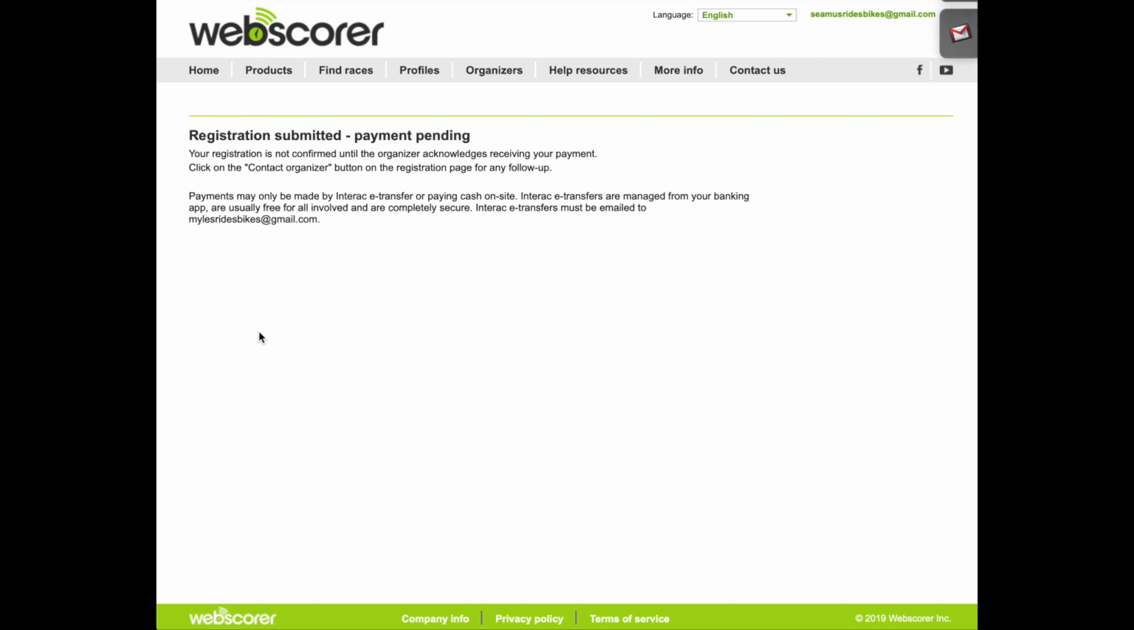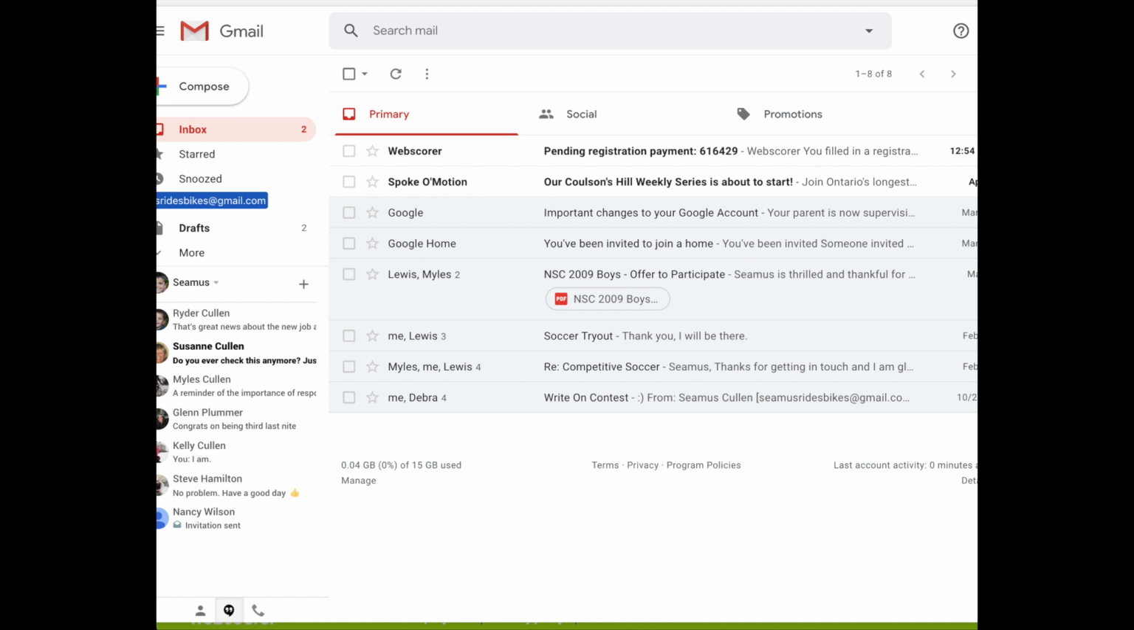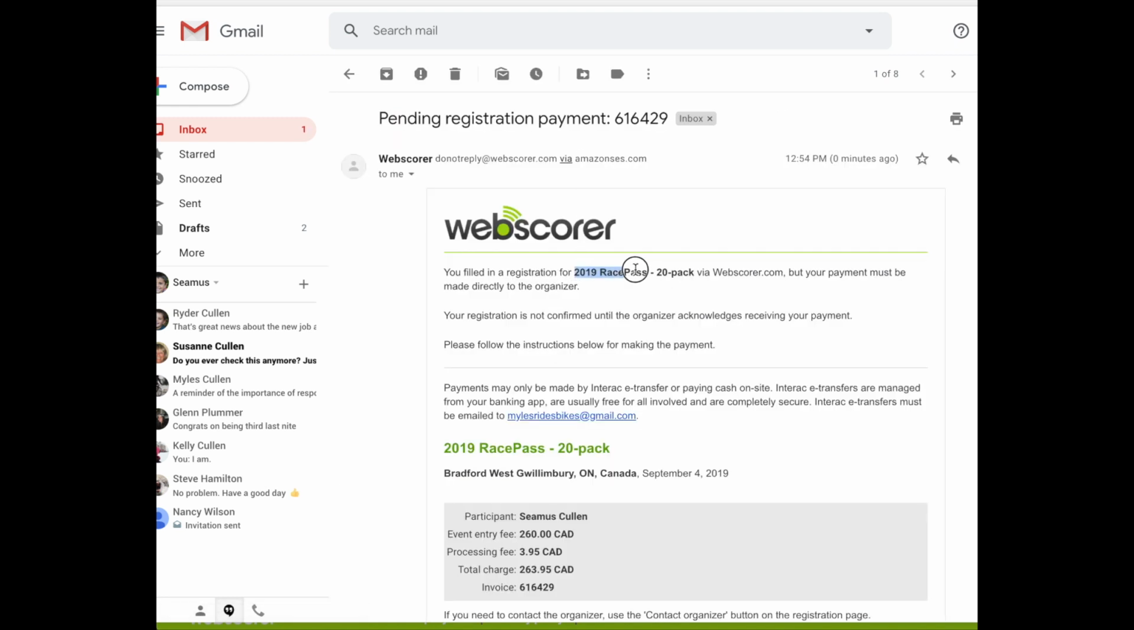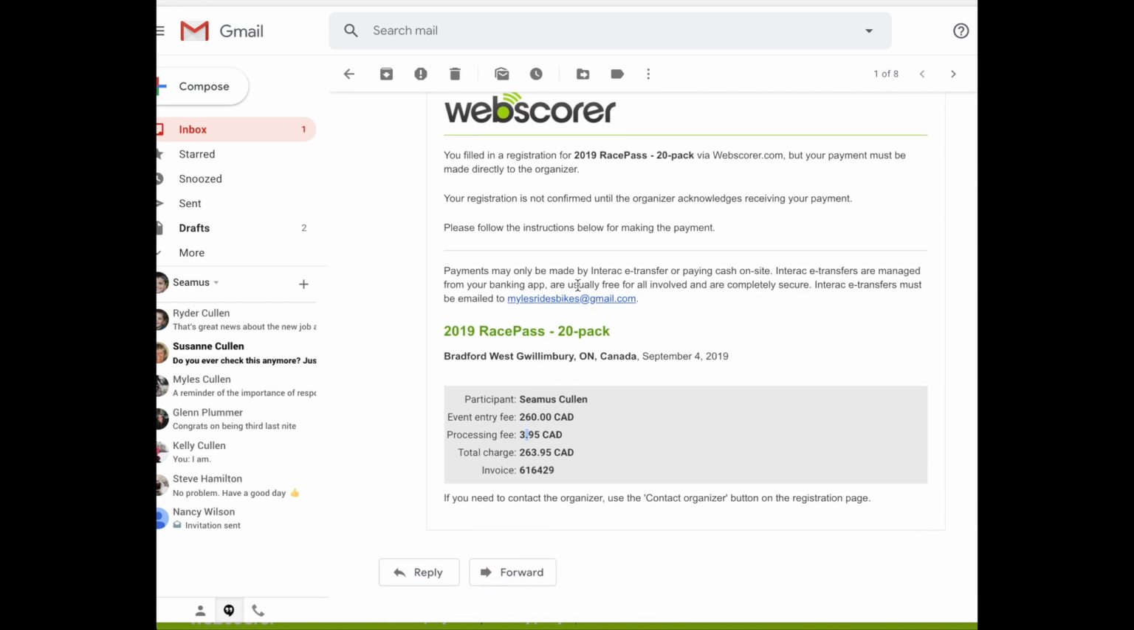That little ding you just heard was the email Seamus just received with payment information. So please check your email once you've gone to that stage, and then you'll see the information for processing the payment. At this point, your registration is pending. So here's Seamus's email. You'll note that he got an email from Webscorer, pending registration payment, indicating what he's purchased, the 20-pack, indicating how much it costs, as well as the processing fee from Webscorer, and how to make that payment. Once you've made that payment, you'll get another email. So I'm going to pause this video, mark Seamus as paid, show you that email, and then I'll show you how to actually use those race passes.